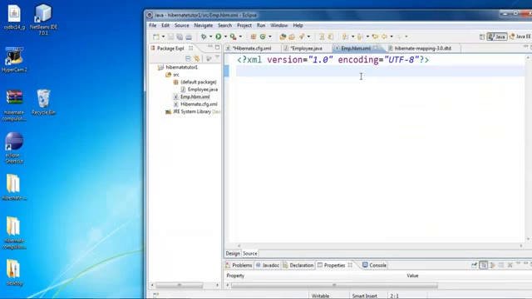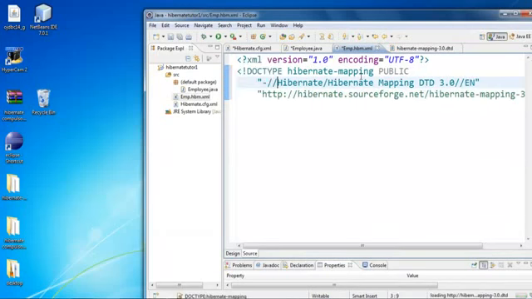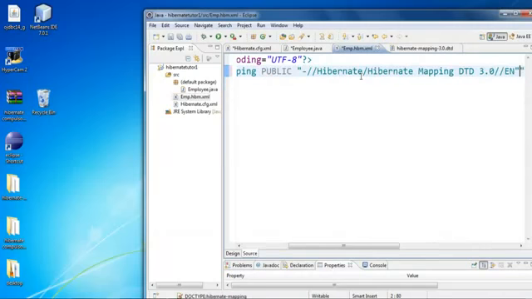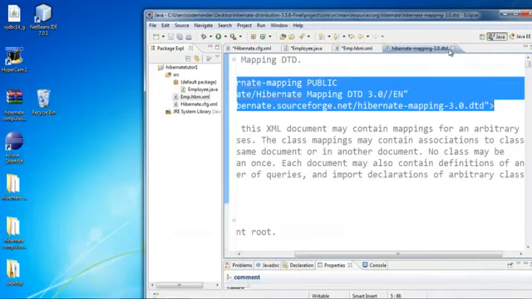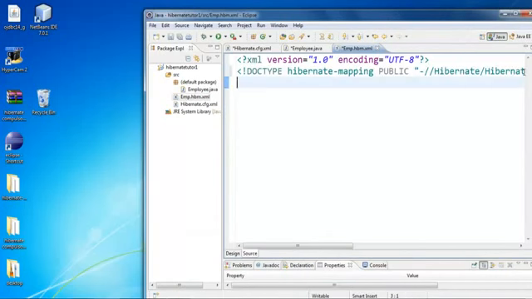in our emp file. Right now I'm going to arrange it in one line. And arrange this in one line. See, there's a space. Alright, the DTD part is done. So let's close this. Now write the mapping in a similar fashion to how we wrote our configuration file.